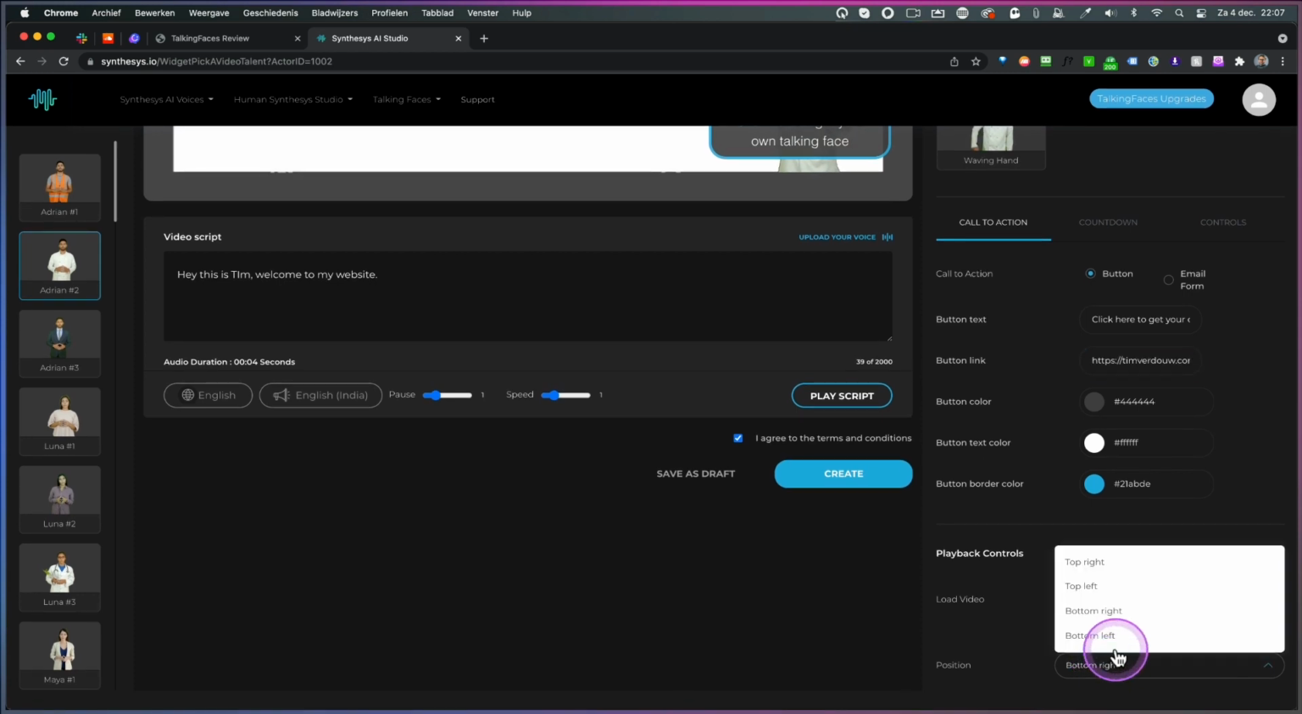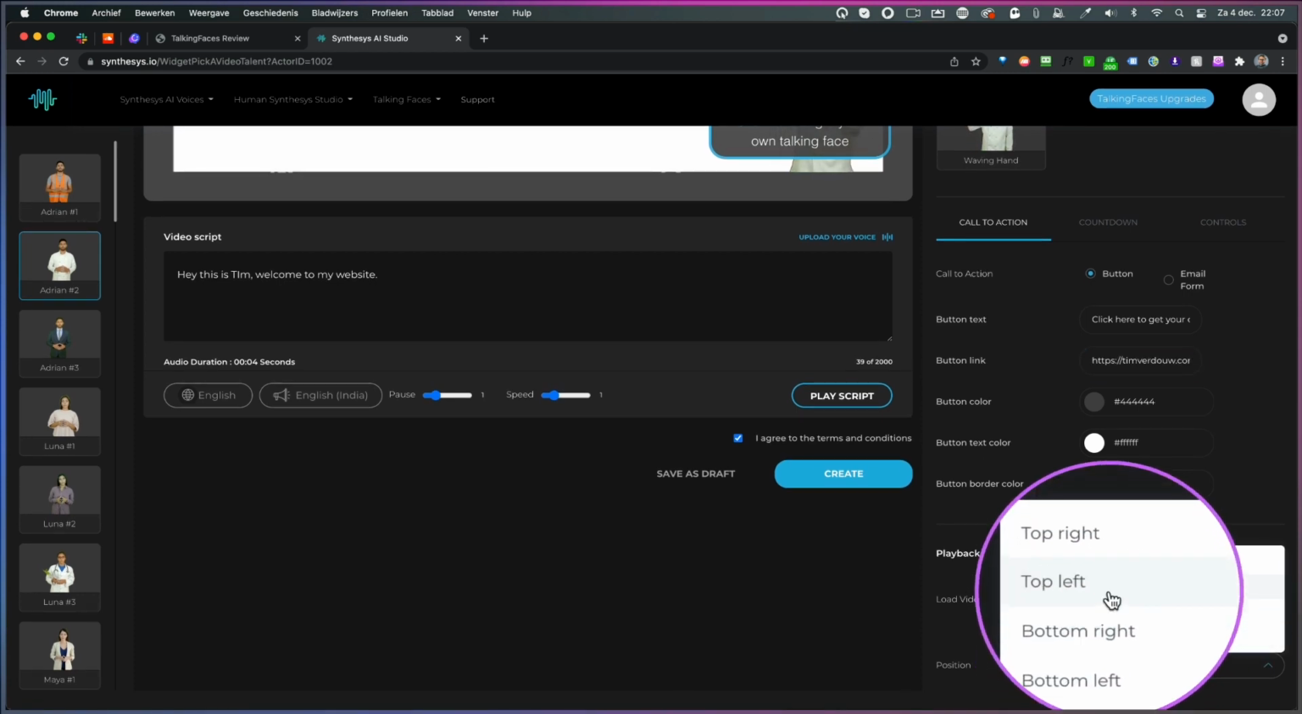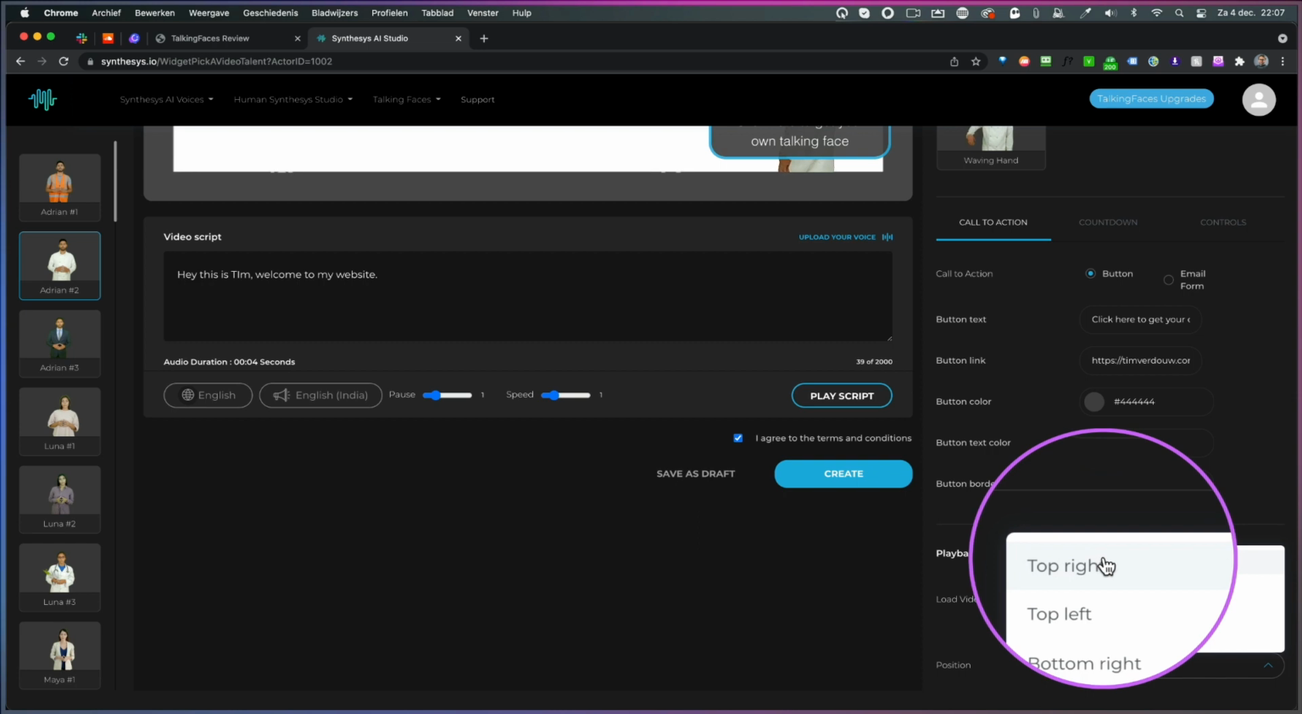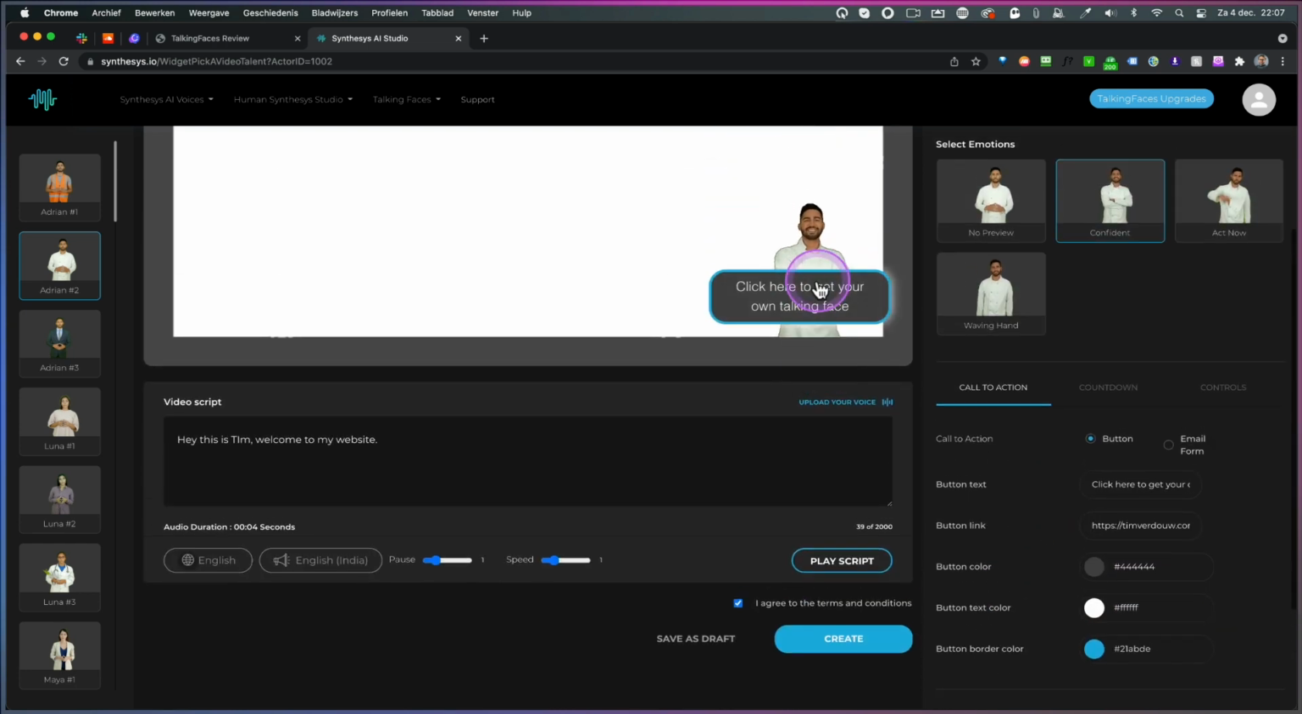And then here you can choose if you want to have it at the bottom left, the bottom right, the top left, or the top right of your website, where you want this character to appear on your website. So in this case, we keep him at the right side of the screen. And then you also have some extra options.